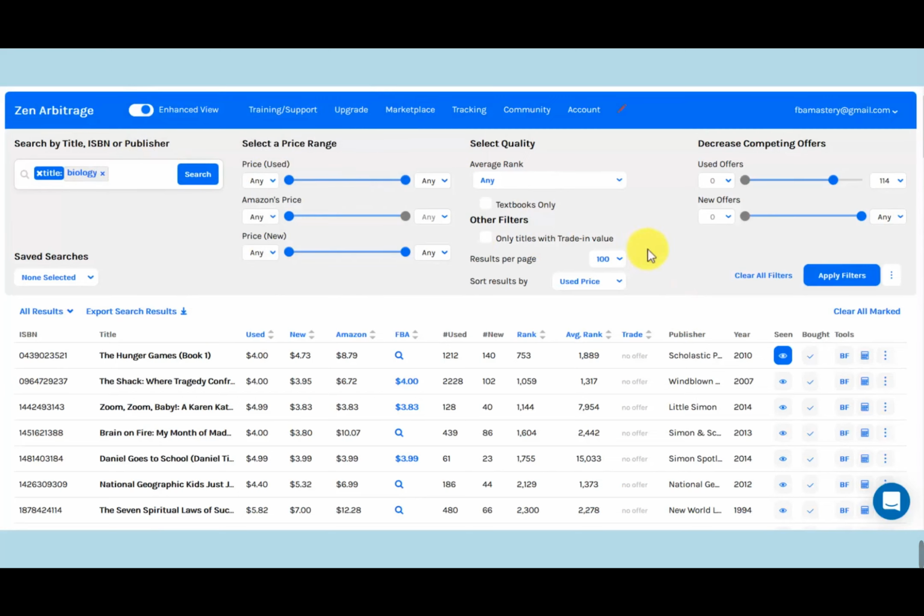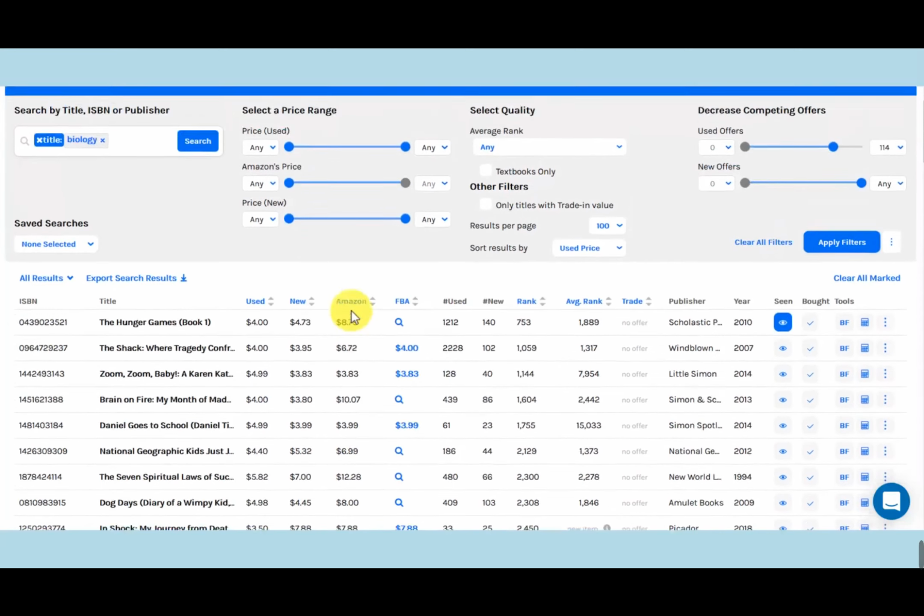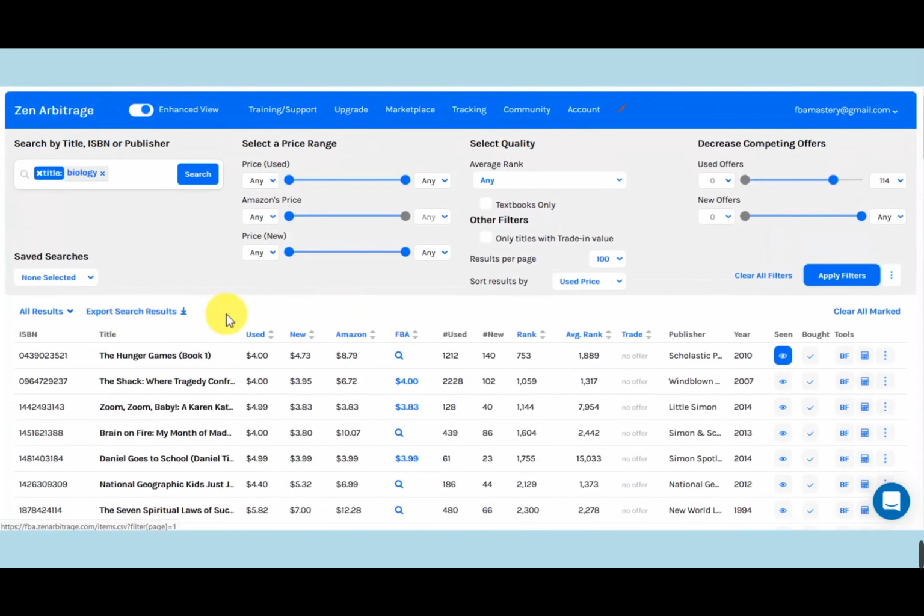Okay, so that's all of the search parameters and a couple other things. Now we're getting into the actual search results. Okay, so this is where it gets, I don't want to say more fun, but this is where things are a little bit different.